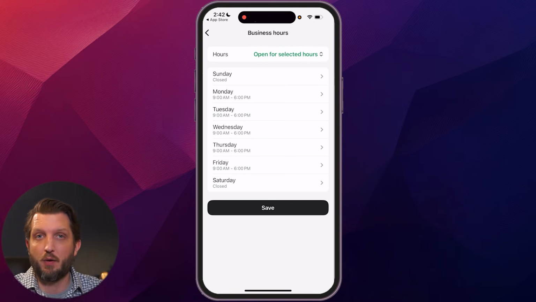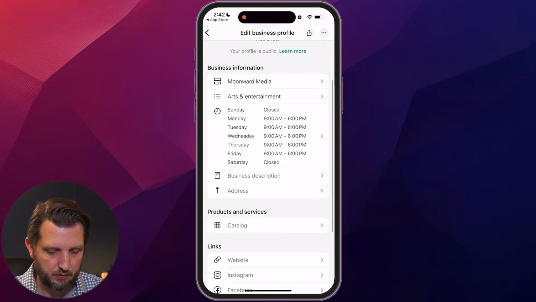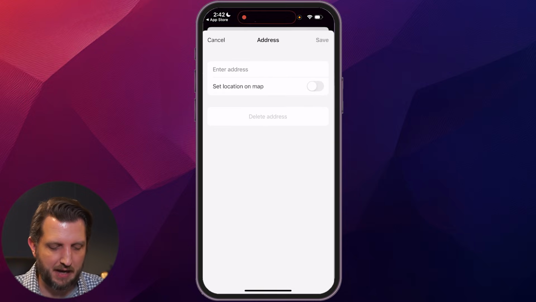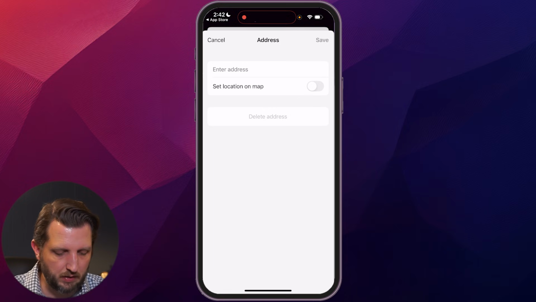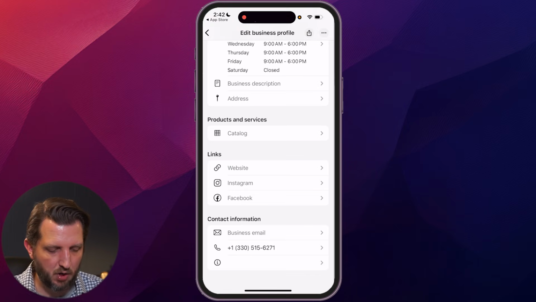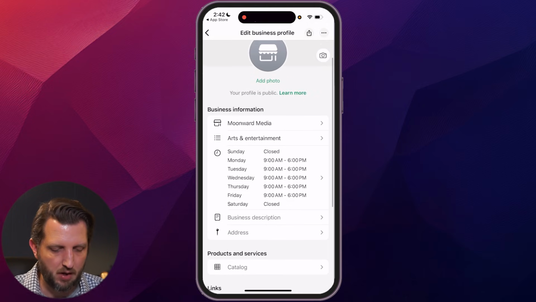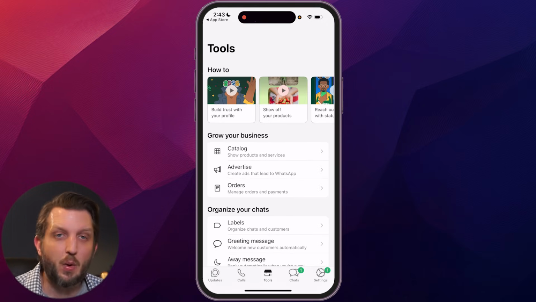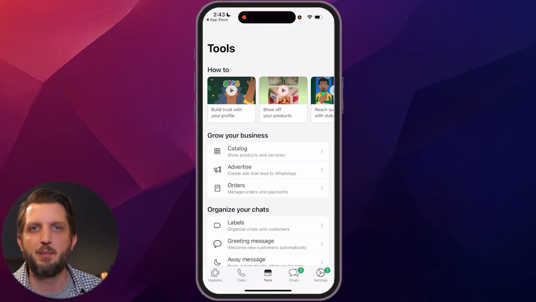Also, if you have a physical location for people to visit, you could add that address in there. So you see your address down there, you can add the address in there, and then they know what your business hours are and when they can visit your shop. And then while we're in here, you can also add your website, your social media links, all of that within your profile. So another great tool from WhatsApp to be able to manage your business dealings separate from your personal account on WhatsApp.